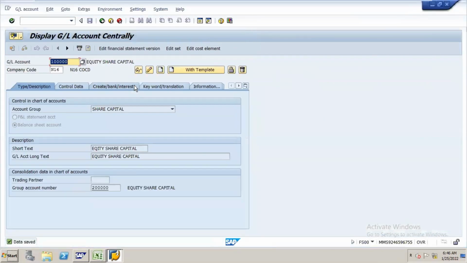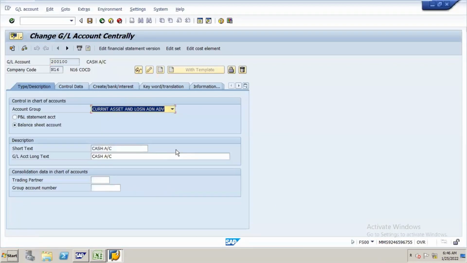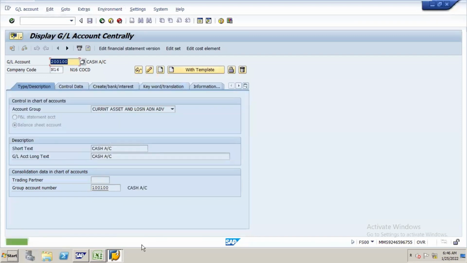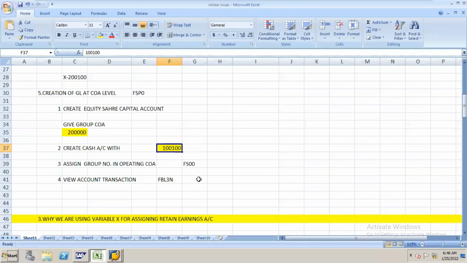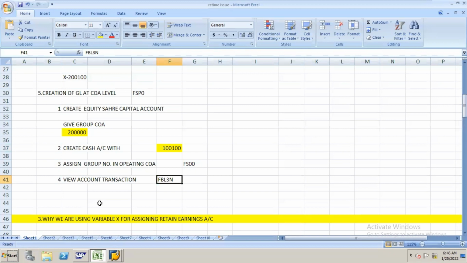Next I will take my cash account, change. My group account number for cash account is 1,100,000. Here, like this, you have to assign. Okay, save it. Next, now we'll see the report. I'll see the report FBL3N.